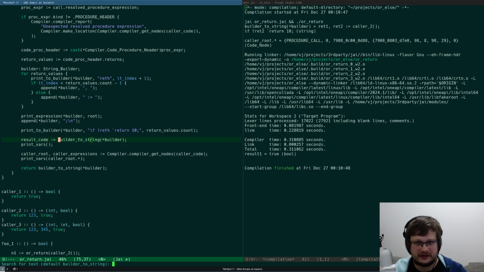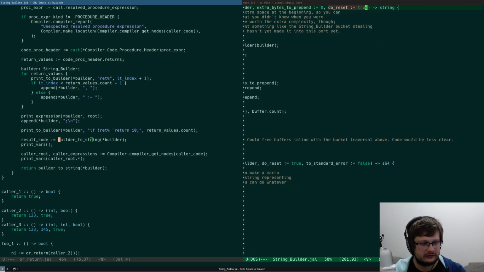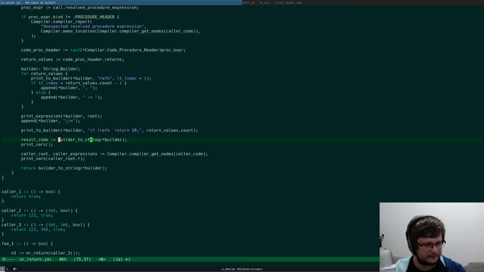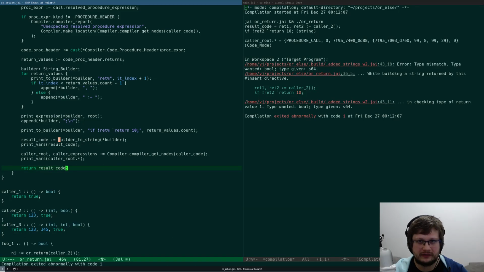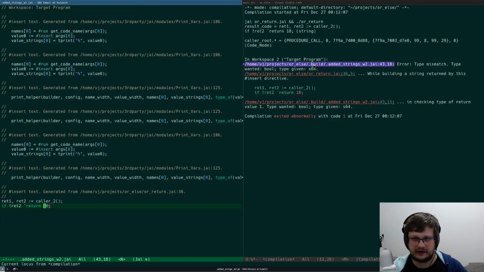Because if you see the signature of builder to string, like do reset equals true, right? It's like an optional parameter that, if do reset, it resets the builder. Yeah. And now it should blow up. Yes, yes, exactly. Type mismatch, type wanted bool, type given S64. When building return by this insert directive.